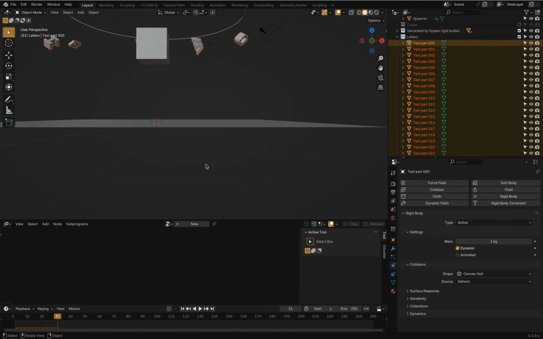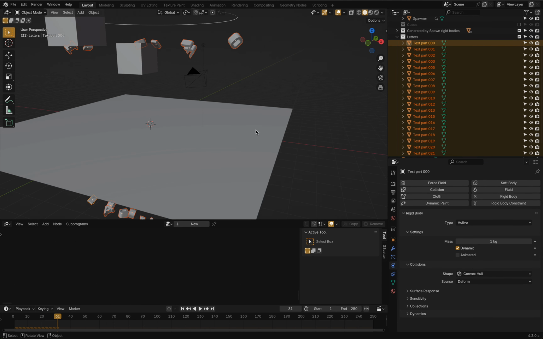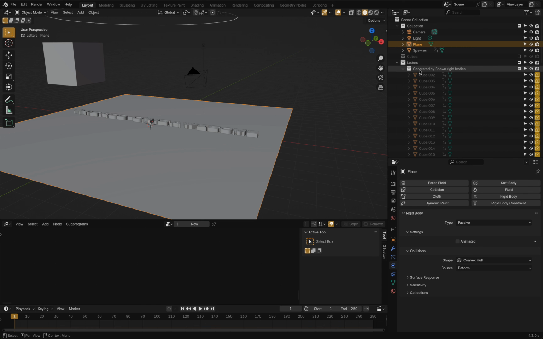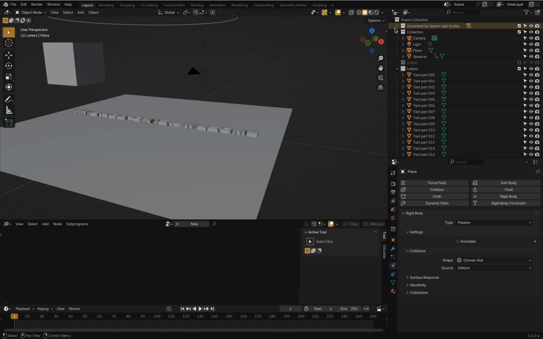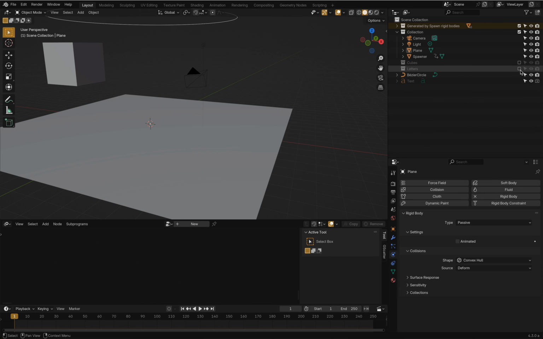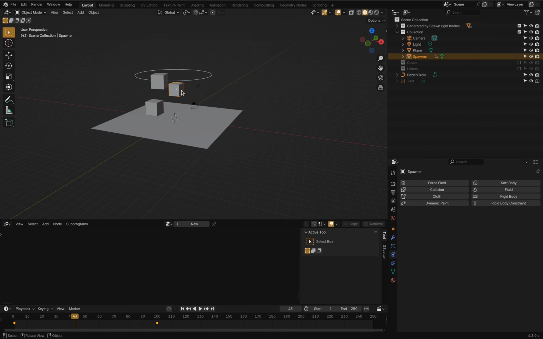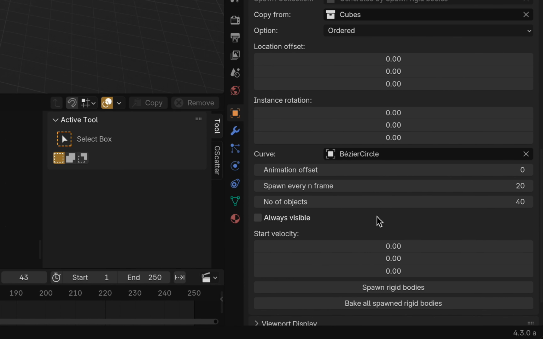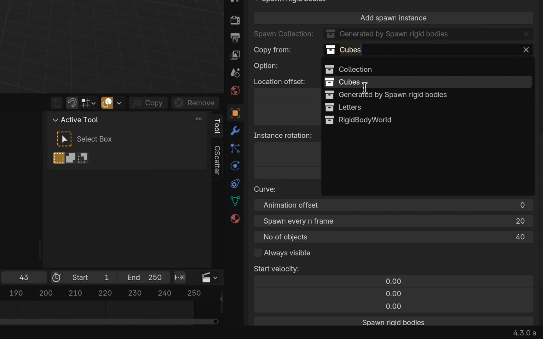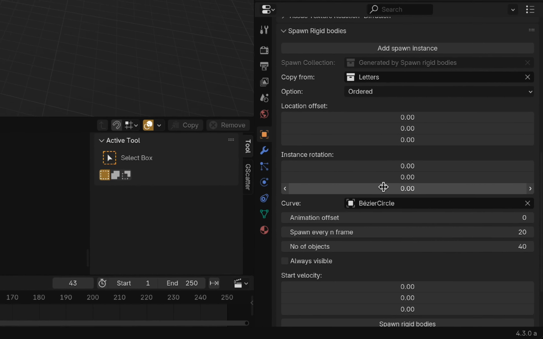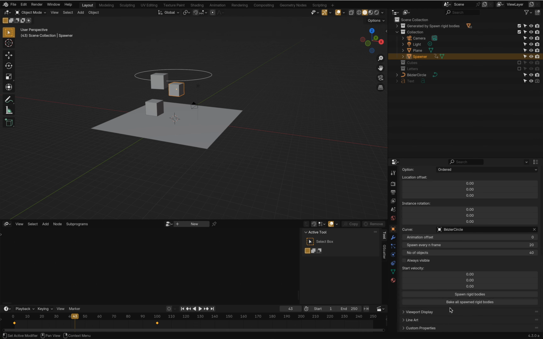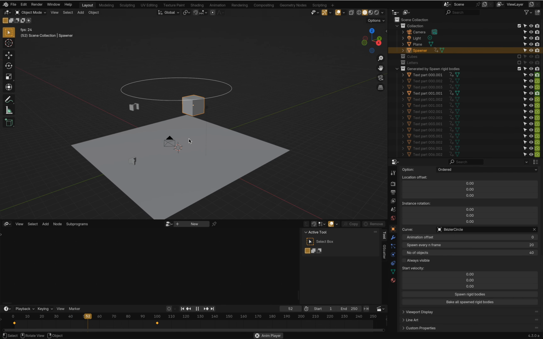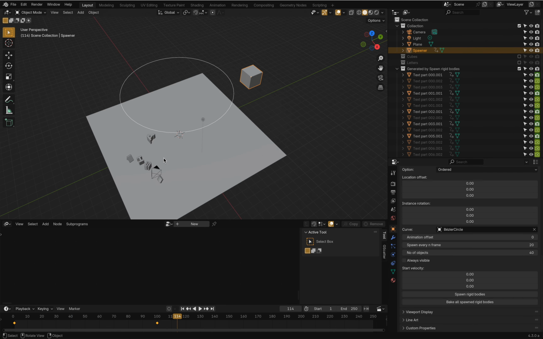As you can see, if I let it fall, it crashes up because it's intersecting with this plane. Oh, it generated these in the letters. I don't want that, so I move them here and I hide my letters. What I'm doing now is I take my spawner here and change the settings to letters. I now want to spawn my letters ordered so I can see the text. And of course I have to press Spawn Widget Bodies again. And now you see my text is coming out.